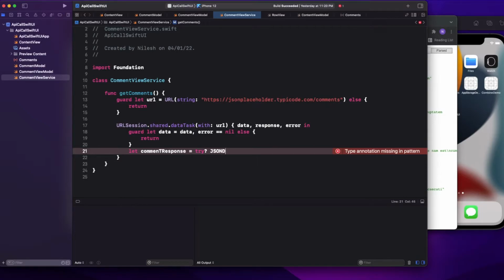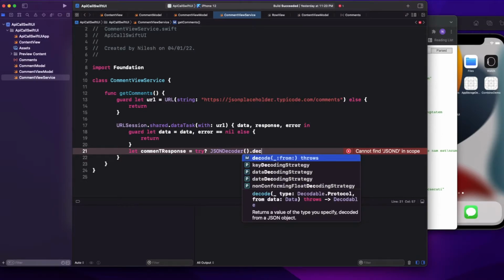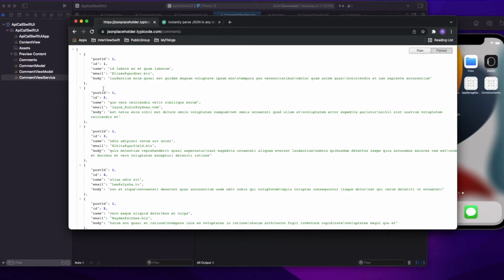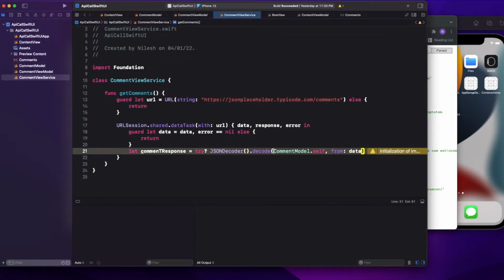So if you see here, we are using JSONDecoder. What does it basically do? It's an object that decodes instances of a data type from a JSON object. So whatever data we get, it will convert this data to my model object. Okay. So JSONDecoder dot decode, and here I have to provide the type, which particular type I want to decode to. In this case, it will be CommentModel.self from data. But if you see, it is not just CommentModel because we are receiving an array of data, so ideally it should be an array of CommentModel.